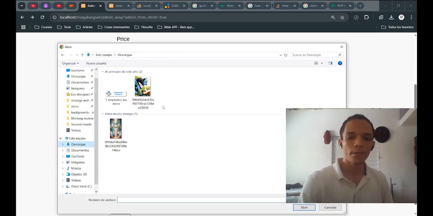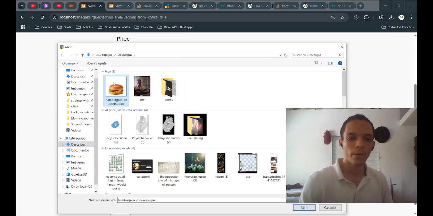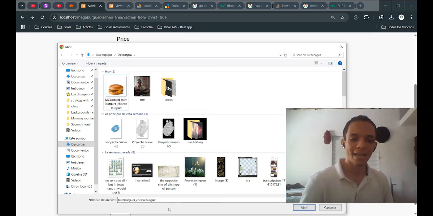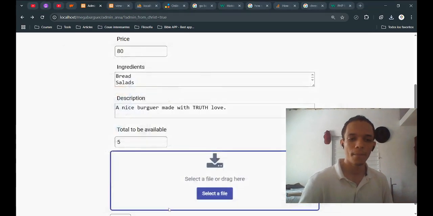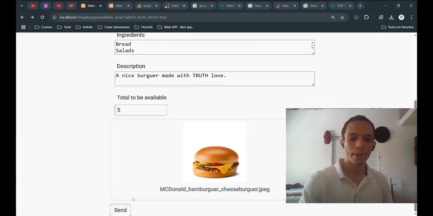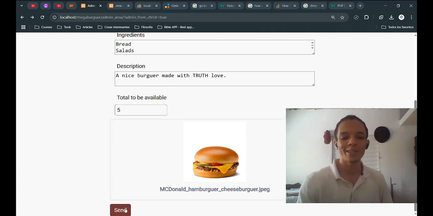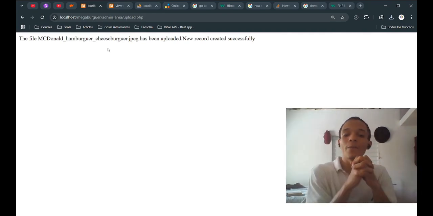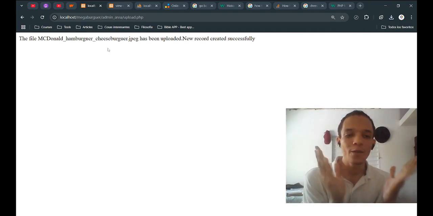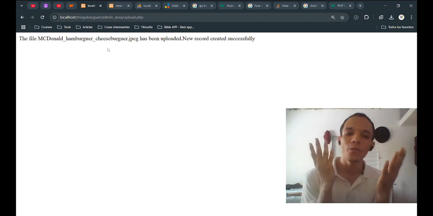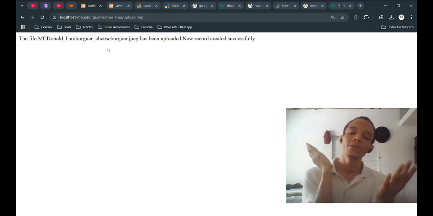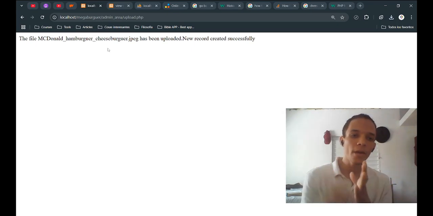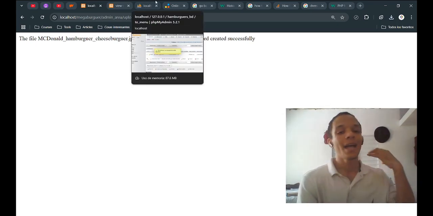Let's go here to downloads, and here we're going to change the name of this to McDonald's, because that is from them, and we should not steal, that's not good. We're going to hit send, and that was everything. We have added a new file, a new burger. We have added a new record in the database, everything.